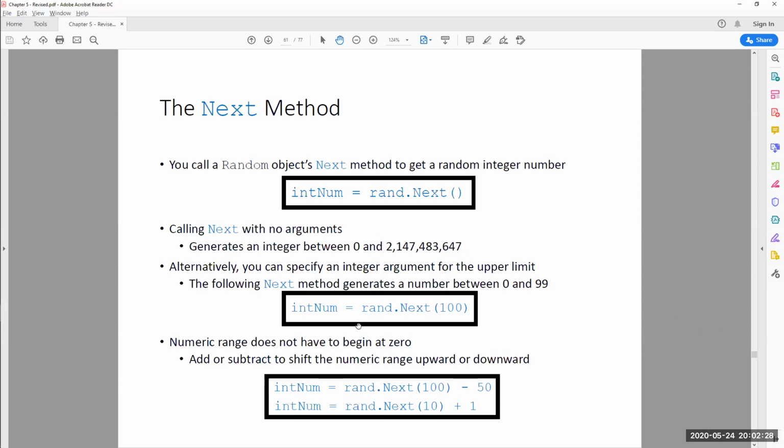So rand.next(100) is going to give you a random number between 0 and 99. You can shift it if you like. If you shift it by minus 50, it's going to give you a random number between minus 50 and 49, right? A total of 100 values, but going from negative 50 to positive 49.